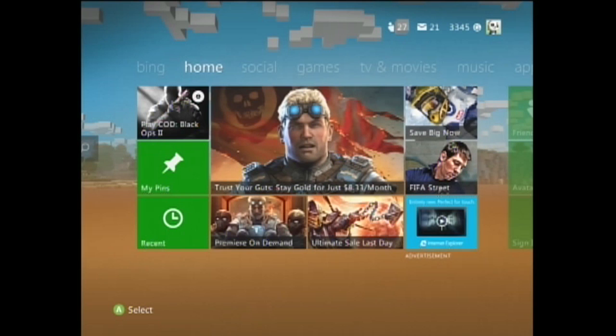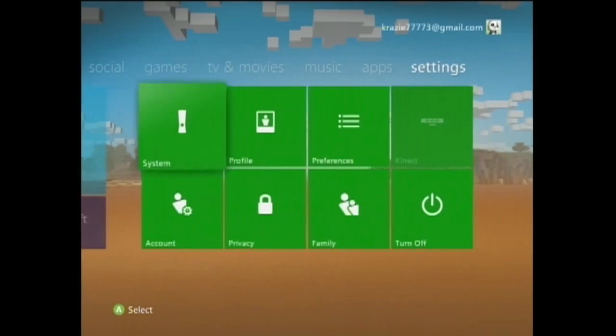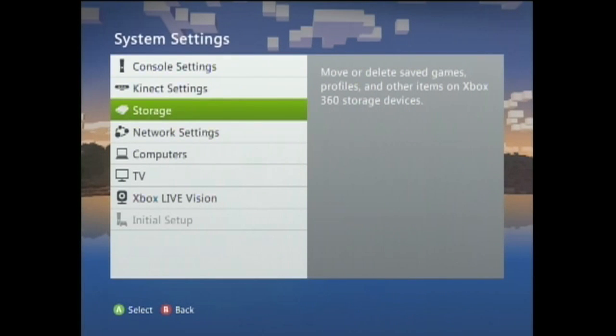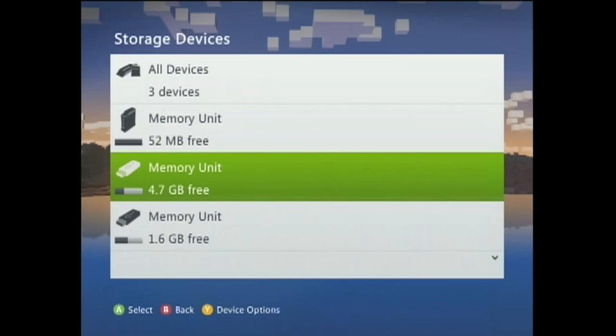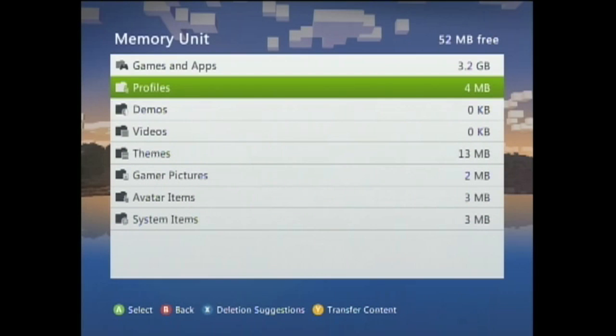And we're about to go to our dashboard, which we're actually at right now. When we go to the dashboard, you're going to want to go to your system. When you go to your system, you need to go to your storage. And after your storage, pick a device that you want to copy your file from.